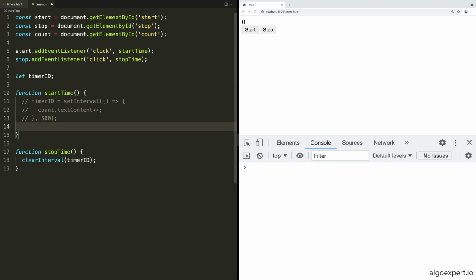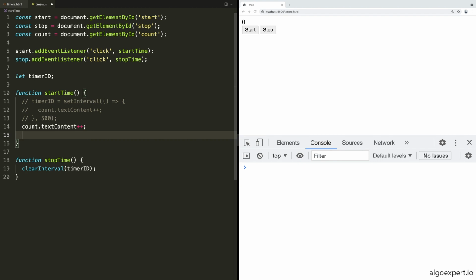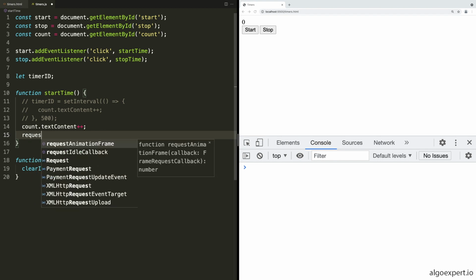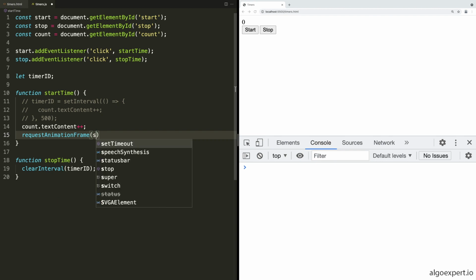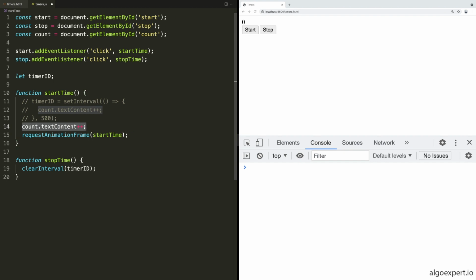So the first thing we will do is in the startTime function, we are going to call count.textContent++. So we will do this once. And then what we need to do is we need to request the next animation frame. So what I'm going to do is I'm going to call requestAnimationFrame, and I will pass in the startTime function recursively as a callback. So the idea here is that when we call startTime, we increment the time one time. And then we call this requestAnimationFrame function, and we pass in the same function, which increments the count again.